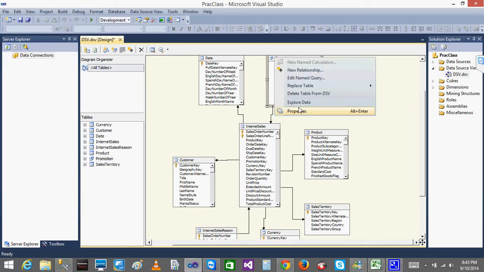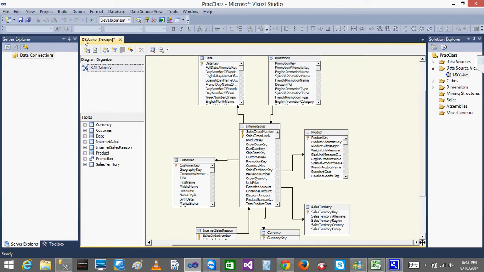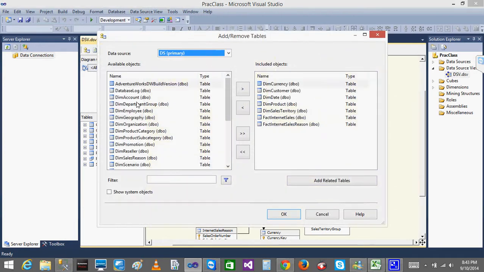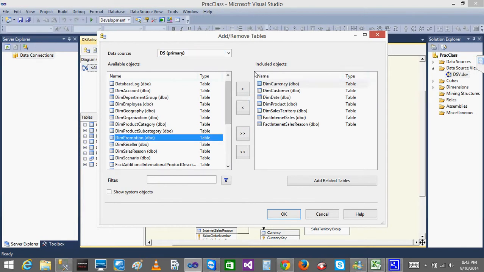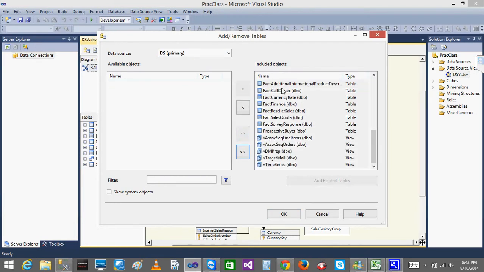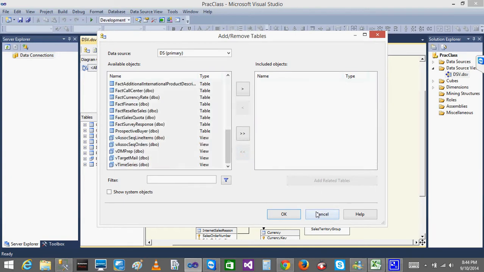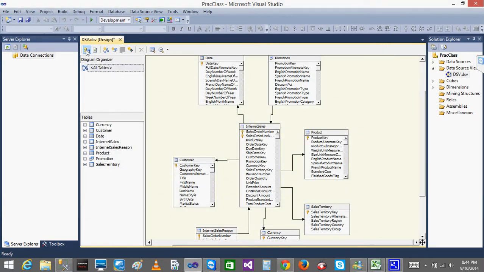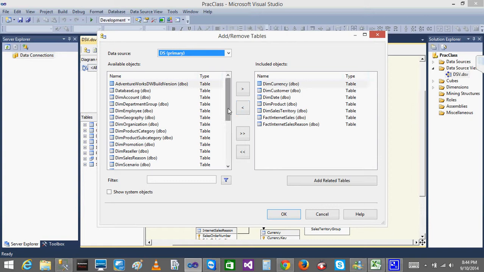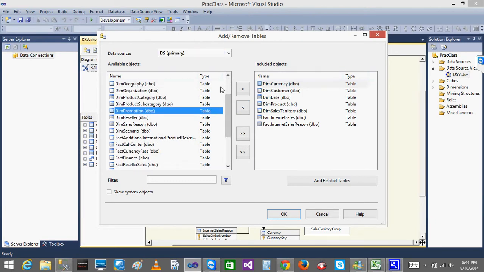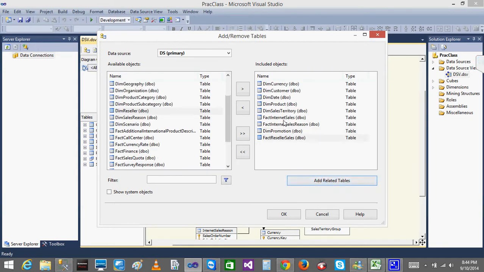So I right click here, okay, I can add one more table. I'll go here, it is in promotion, because I didn't add it as a table, I added it as a query. Oh, sorry, I'll click cancel, click on add table. I'll only take the promotion table, dim promotion. I'll click on the promotion, add related tables. Yeah, I'll just remove the table.